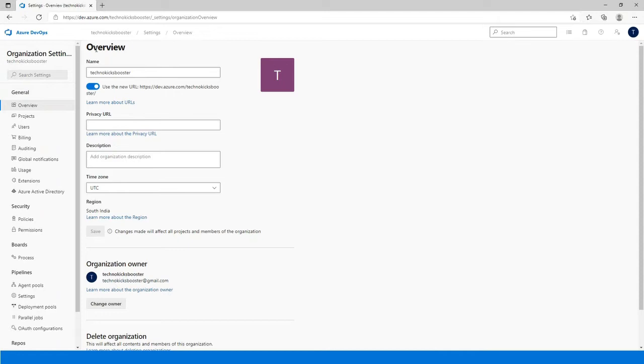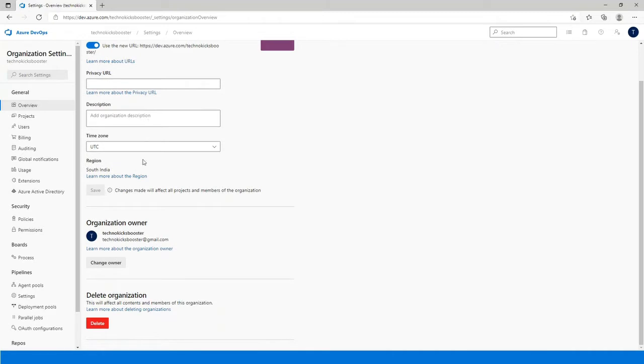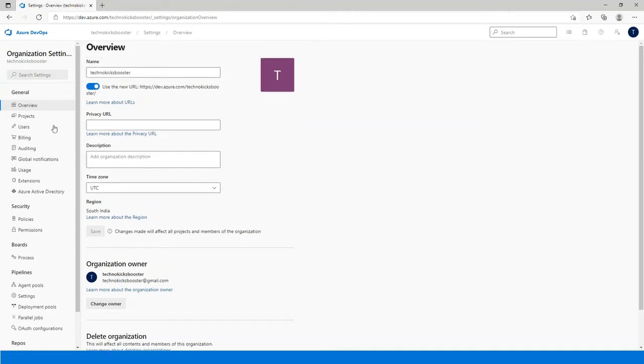When you click on the link, first it will display the overview in the center page, showing what the overview of the organization is, where it is located, and what the time zone of your organization is that your organization owner has set up. Those are the details that will be available inside the overview page. So let's see the projects.